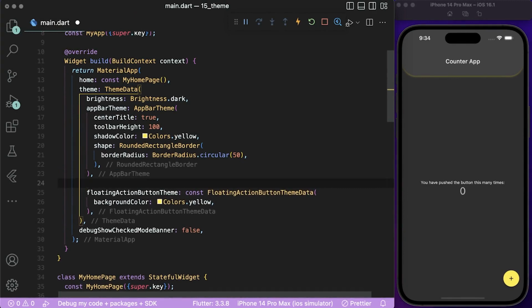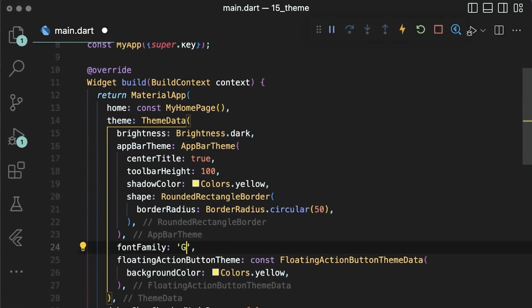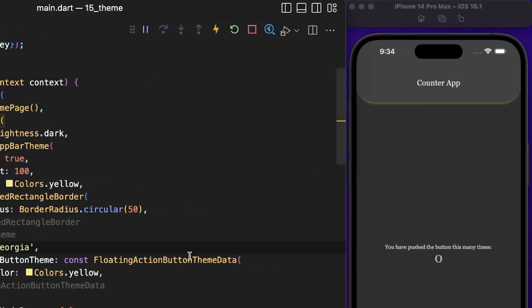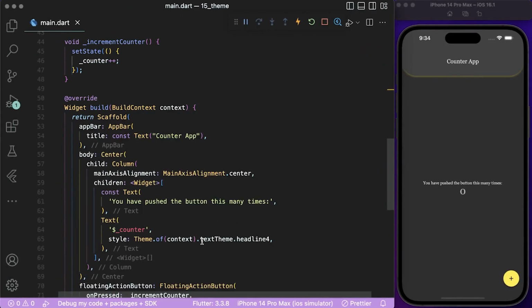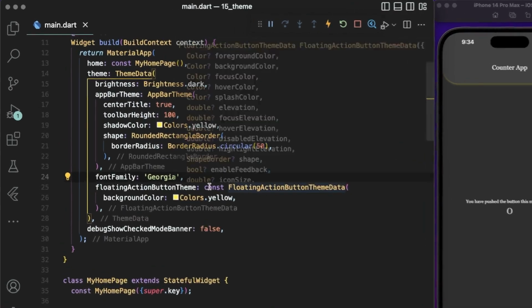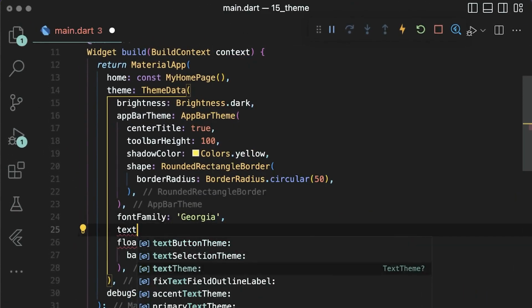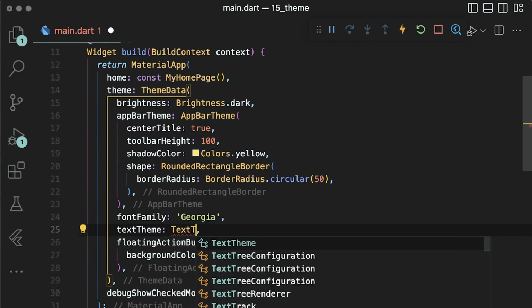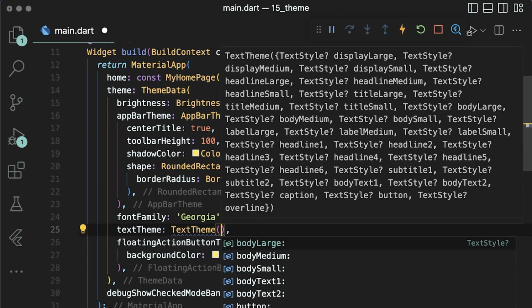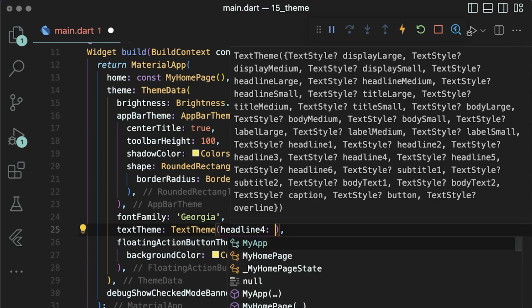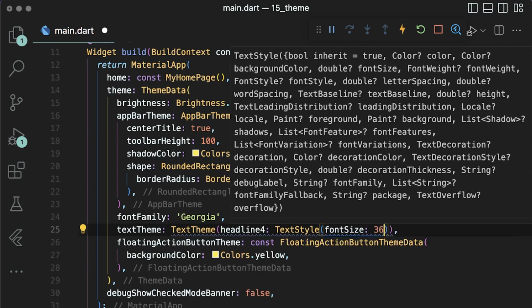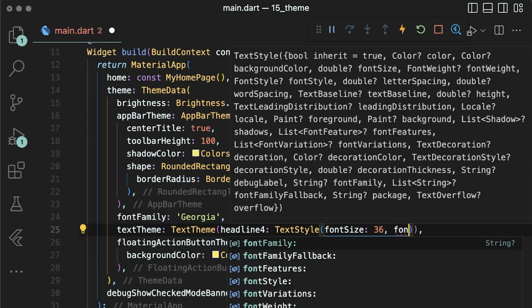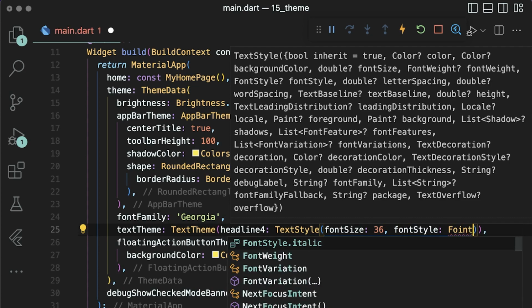We can also change our default font. So maybe we want something like Georgia font. See, this updates and the font's a little bit different now. And don't forget, we have this theme for headline 4. We can change that specific thing as well. So you change the global text theme for the whole app. And maybe you want to change the headline 4 to have a TextStyle with size 36. And maybe even make it italic.